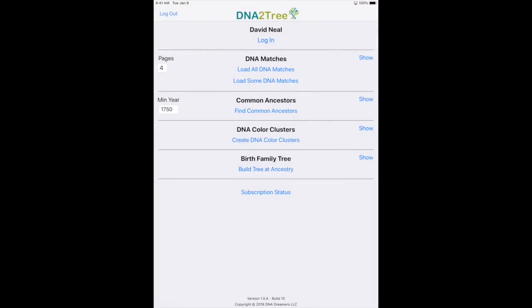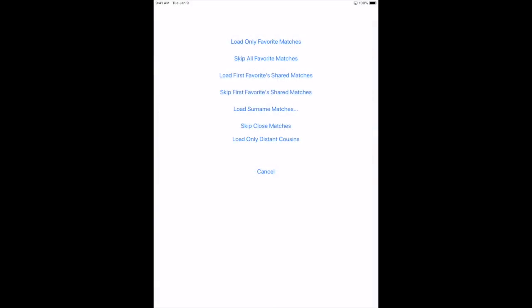So, there's other ways to slice and dice which DNA matches you load. For instance, you can load just shared matches of people, or you can ignore shared matches of people. And so if you're not doing an adoptee search, but you're trying to fill out, say, your family tree, and you know people on your maternal side, and you want to focus on the paternal side, you can either choose people to exclude from the search, or choose people that you want to focus on by loading them as favorites or as a shared match to a favorite.